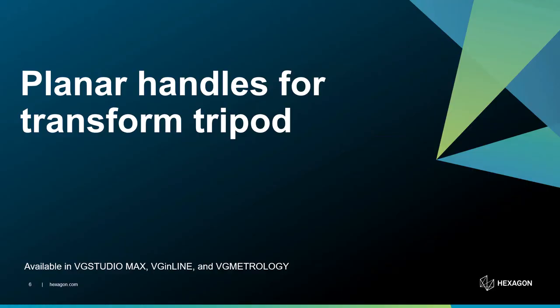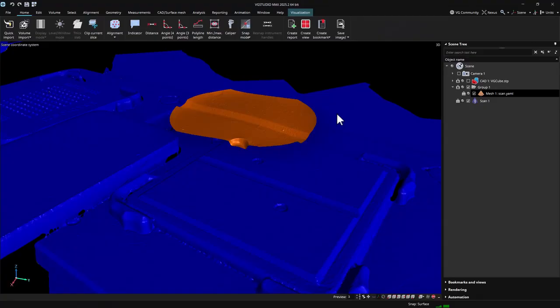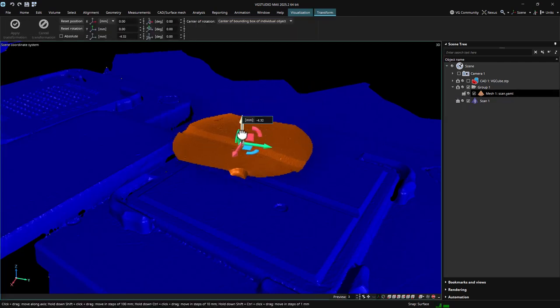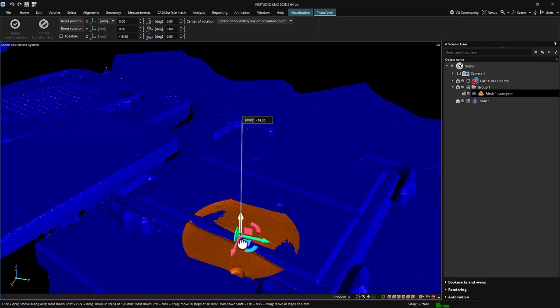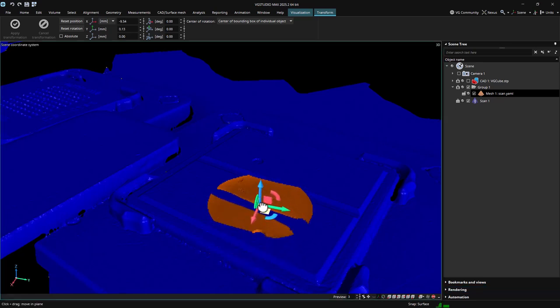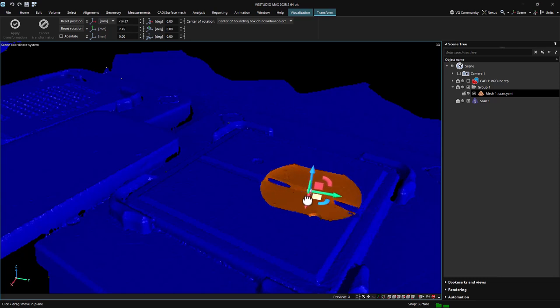Planar handles are a new addition to the interactive tripod that is enabled when an object is unlocked, and can be very helpful when manually positioning objects in the scene and in relation to each other. Grabbing one of the handles and dragging the mouse will move the object in the selected plane only, and constrain movement in all other directions, making it very easy to align the smaller object with the surface of the larger object in this example.